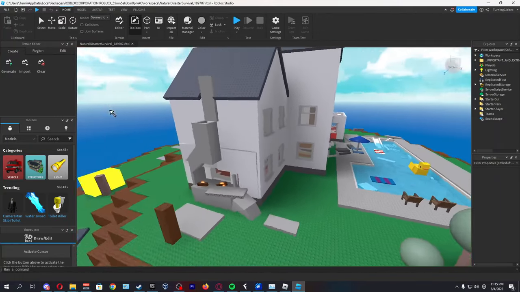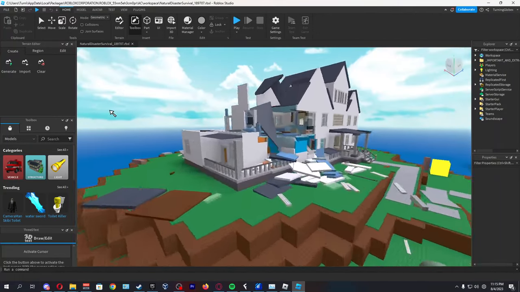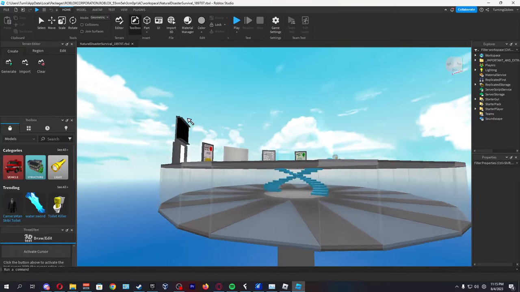And guess what? It saves the current map, and I'm a jackass, so it is distorted a little bit. That's all it is right there. That's all you gotta do.